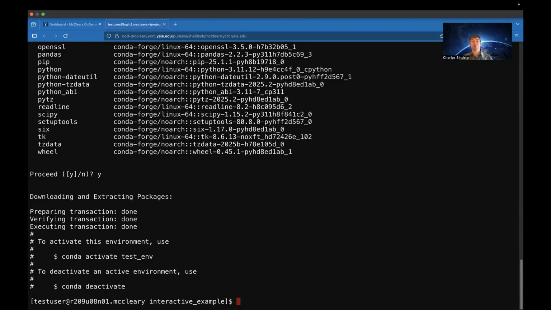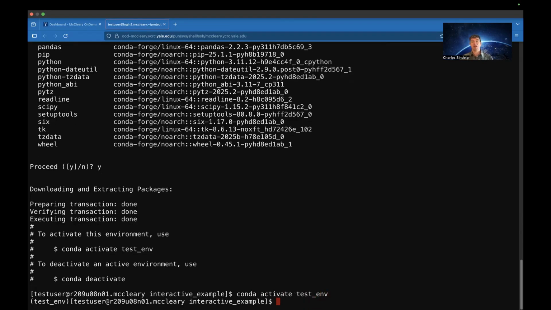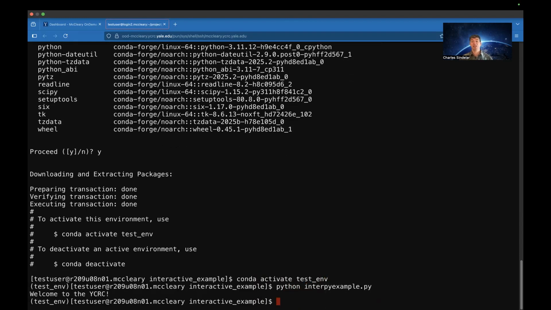This takes a couple of minutes for us, but we have cut that out for the video. So now we are ready to try this environment, and so we can actually load this version of Conda, which should be almost identical to what we had before in the previous example. So we'll do conda activate test env. Now we have a Conda Python, which we can run on our interactive example. And it still works. Great.